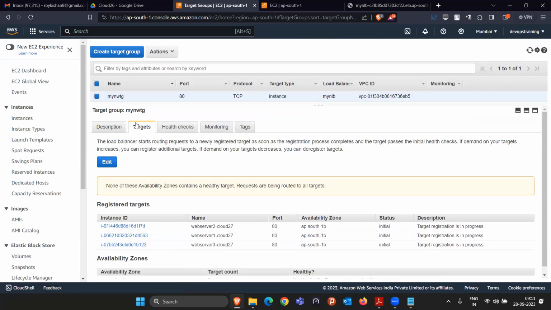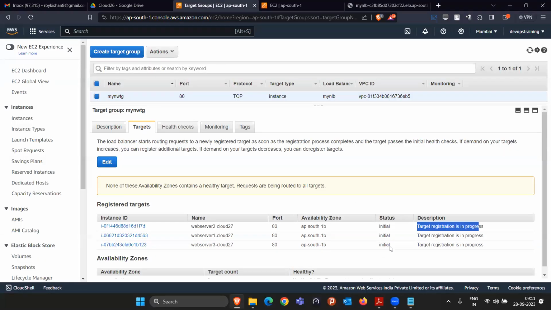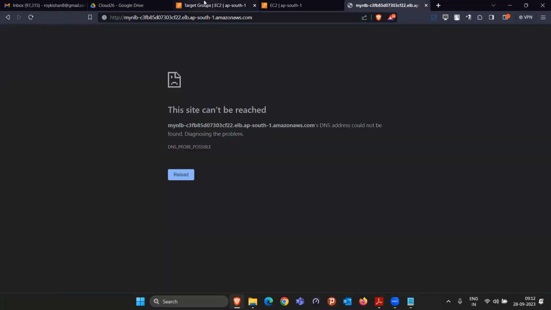Yeah, so see in the target group, there are three targets: web server 1, web server 2, web server 3, basically three EC2 instances. Currently, they are saying target registration is in progress. That means they are doing the health check for these machines, right? If the health check is not completed, how can they make sure the traffic will be reachable here? It will not be reachable, right? Until the target status becomes healthy, it will not be able to show the website here.